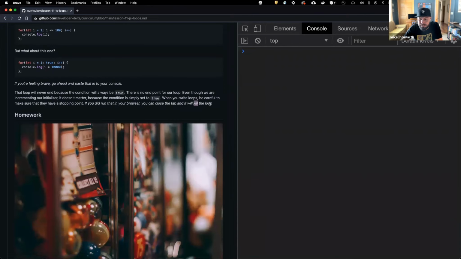Since all this code is JavaScript and it's just running in your browser, it's not going to actually ruin your computer. It's just the browser running out of space, running out of memory.